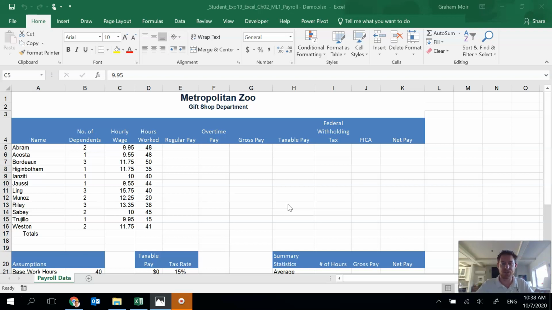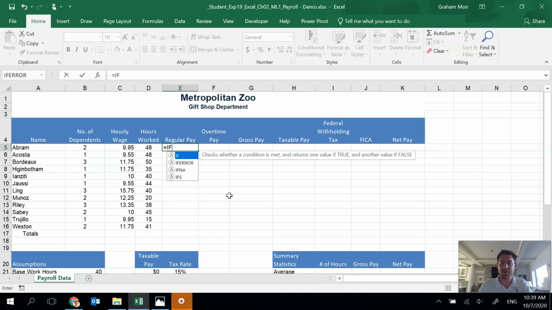So step 2 is our introduction to if functions. So they introduce a little bit of logic into our calculations. So what we're trying to do is calculate the regular pay and overtime pay for each individual as you go down the sheet, and figure out what that number is. So I'm going to start with regular pay. Start every formula with an equals and type if. So that gives me access to the if formula, and I'm going to do an open parenthesis.